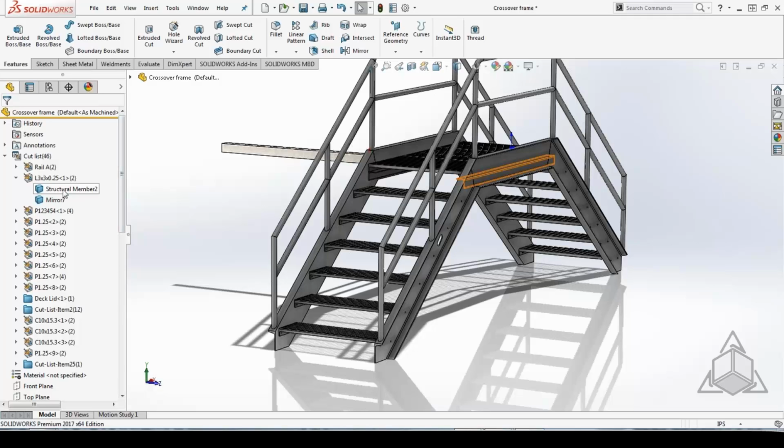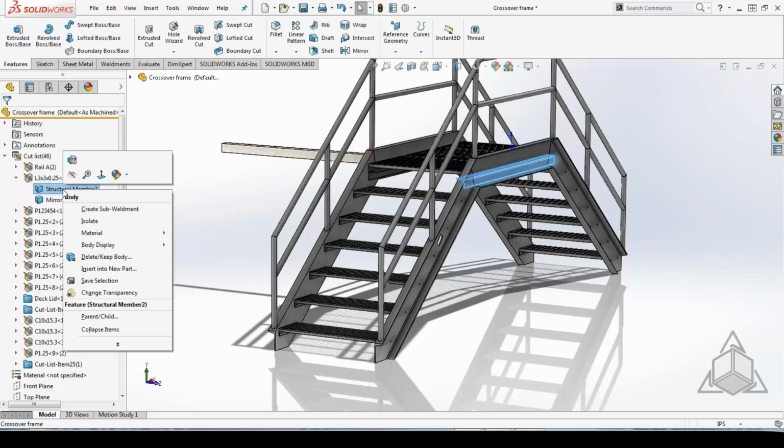One of them is bounding box for welded frame. Now, if you're not familiar with a bounding box, it's the ability to put a 3-dimensional box around a structural member to give the overall dimensions and to capture those overall dimensions. Now, you can do that by going to the cut list folder.